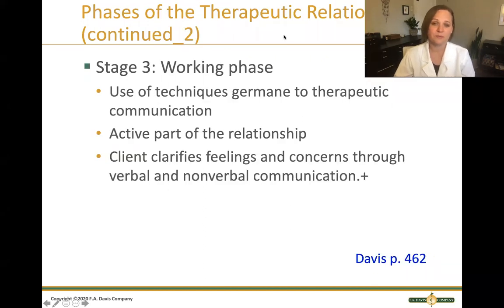The working phase is when you're really in it with the patient and you might be giving them medications or doing their assessment or educating them about a new medication that they're going to be on. And we use the therapeutic communication techniques to make sure that we are able to accomplish our tasks in a way that is client-centric. And the client's able to clarify feelings and concerns through the verbal and nonverbal communication, and that we are picking up on those things. And this working phase is an active part of building that therapeutic relationship with the patient.